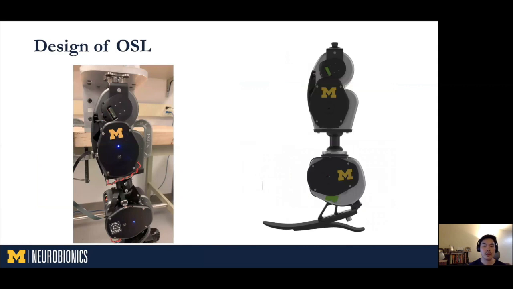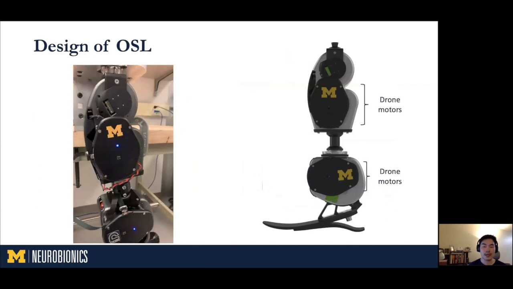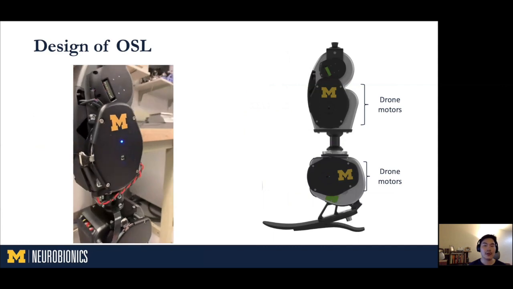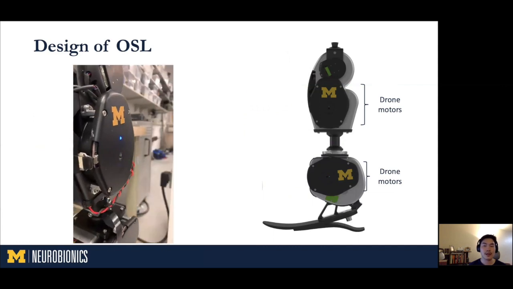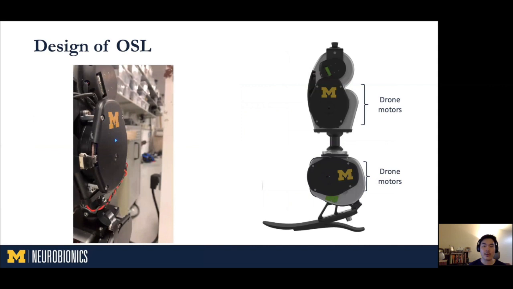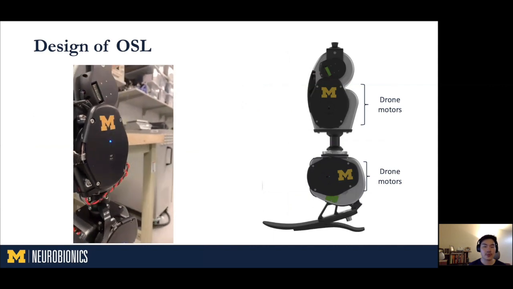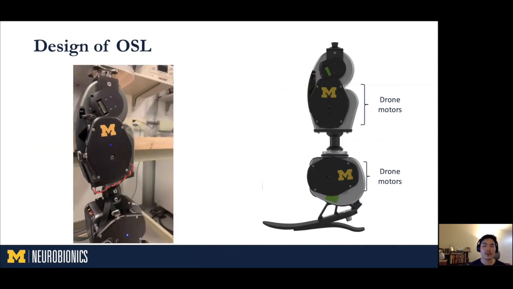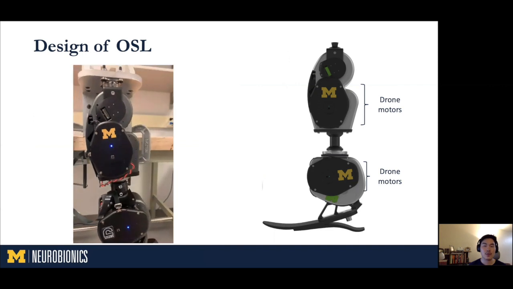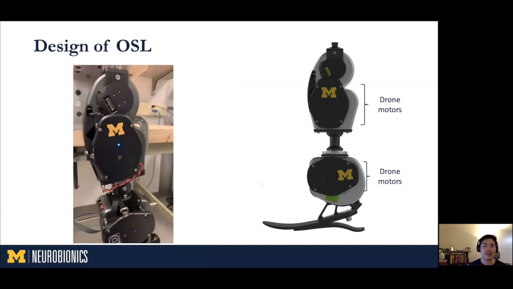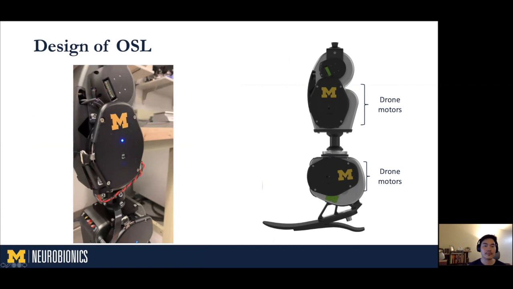We have one motor on each joint, one at the knee and another at the ankle. The special thing about these motors is that they are drone motors, which are flat and wide compared to other brushless motors. These motor types allow us to provide high torque density, which is suitable for lightweight robotic systems, like wearable robots.